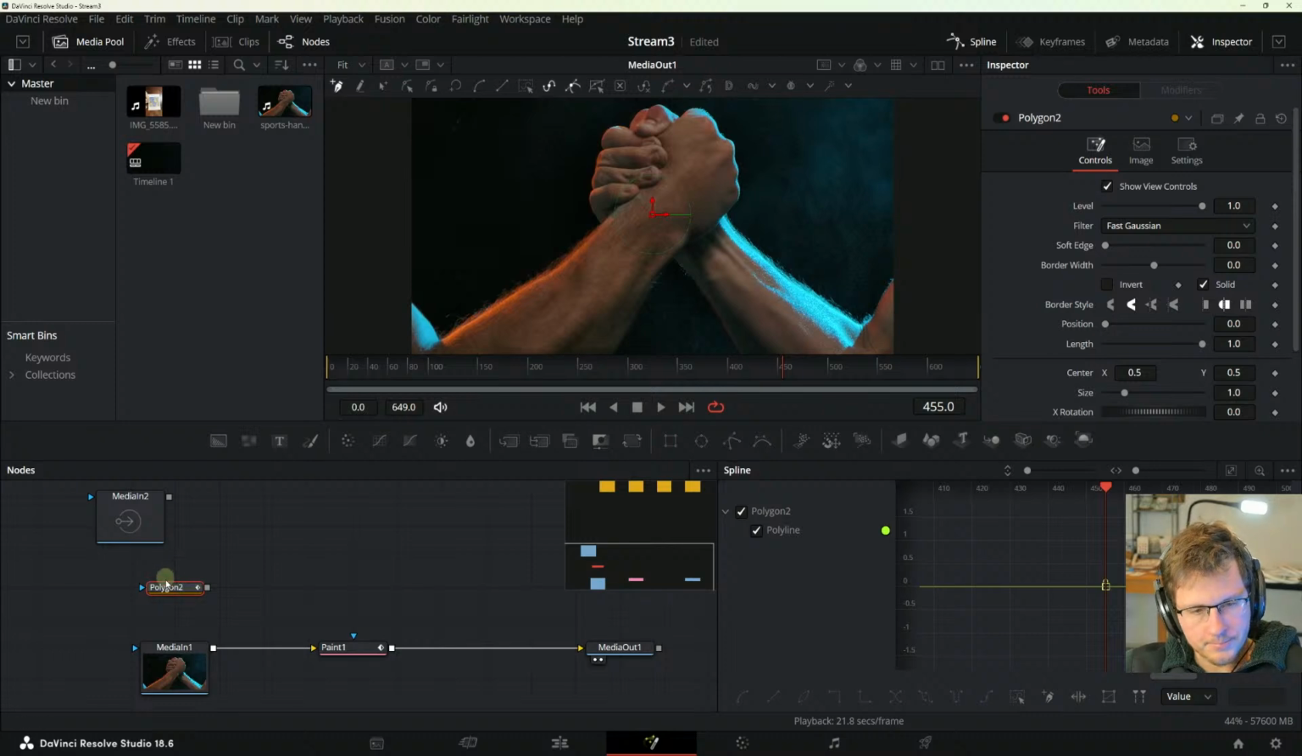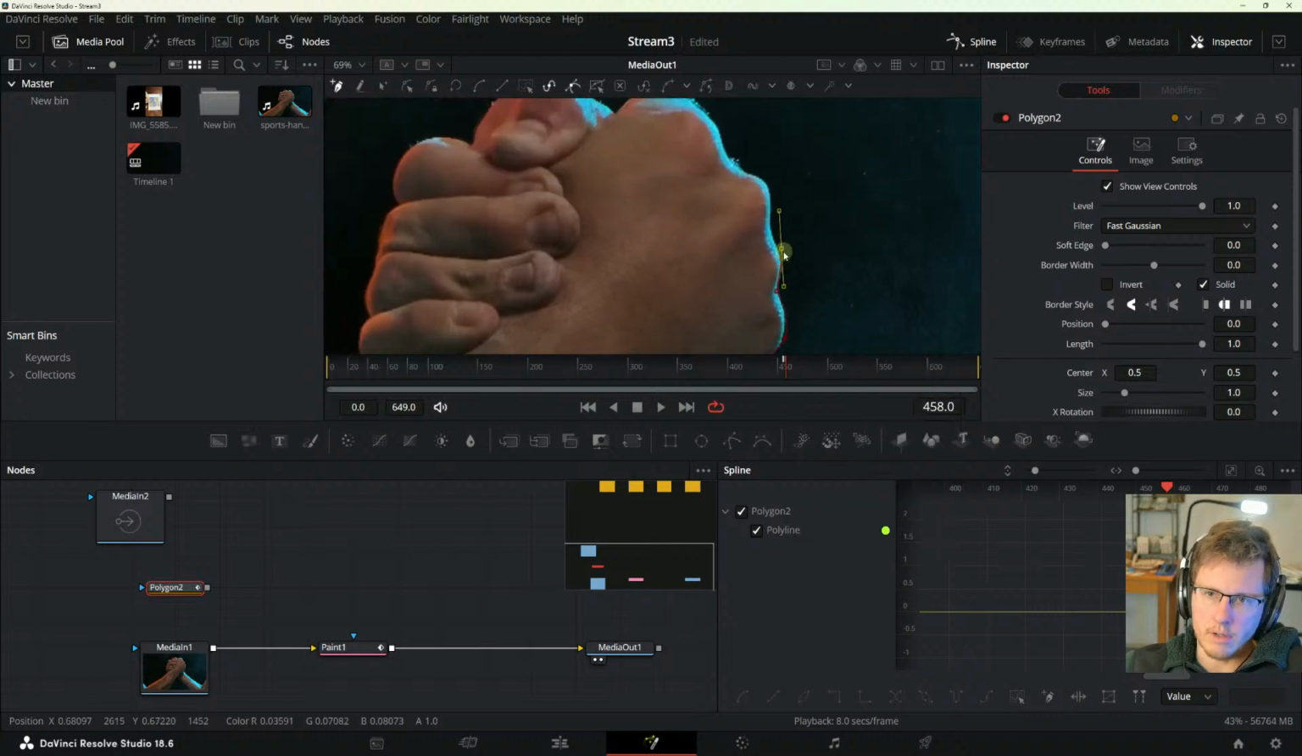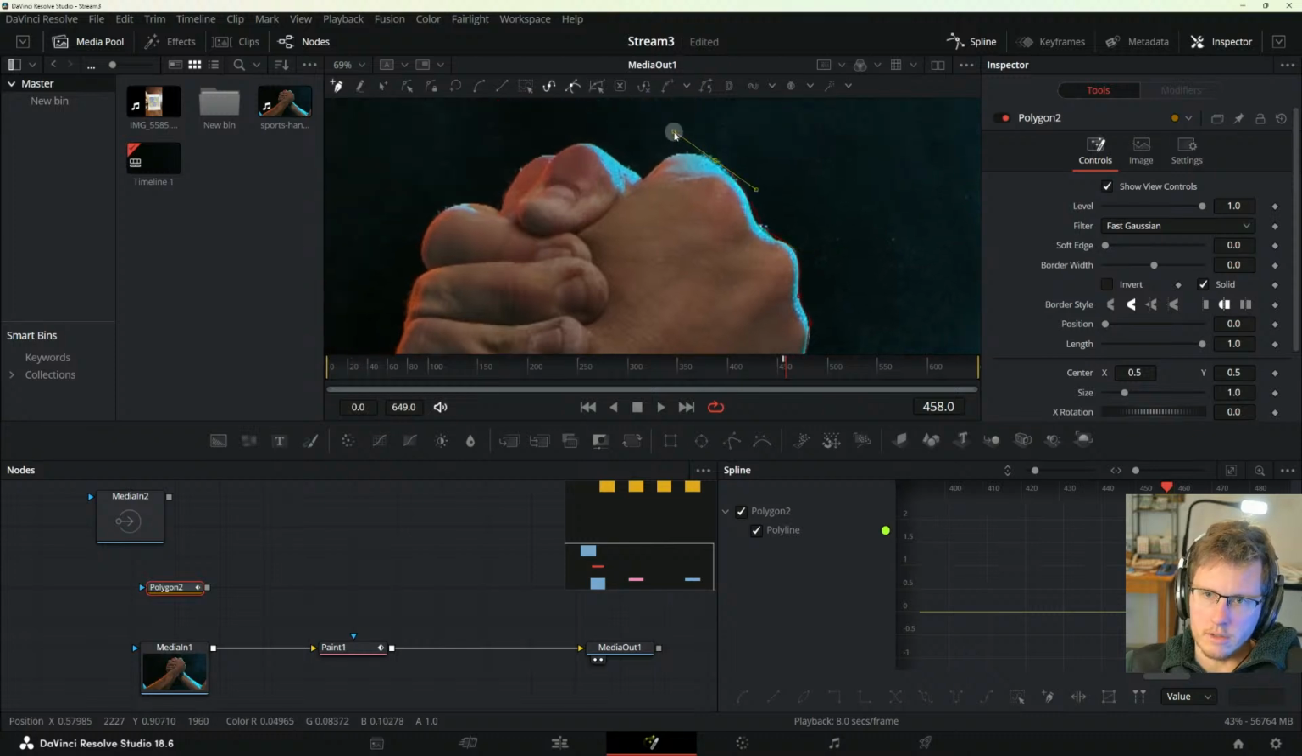With this right here, you can then draw your mask just like this. Draw your mask. Okay. Draw your mask. Just draw. Come on now. Come on.